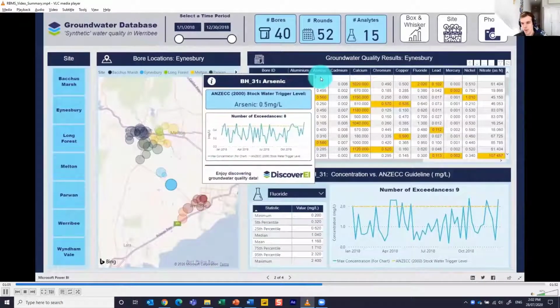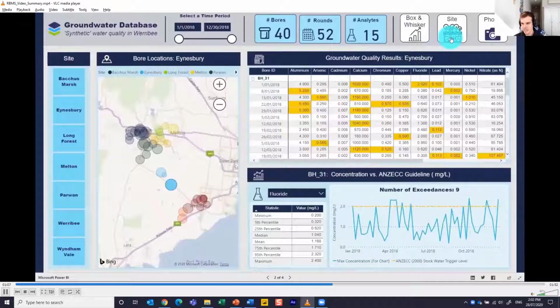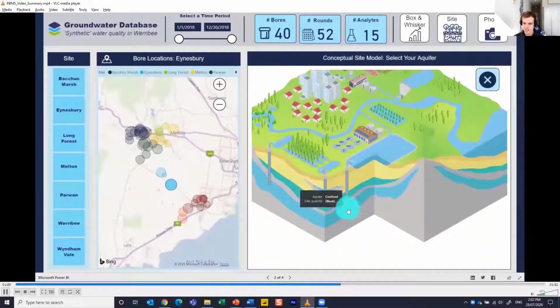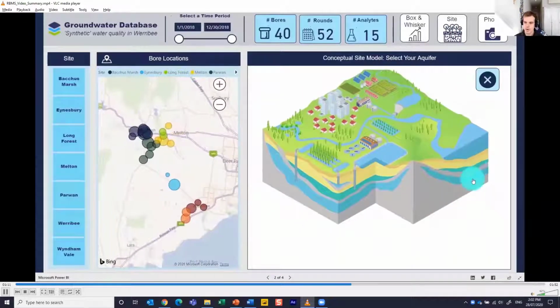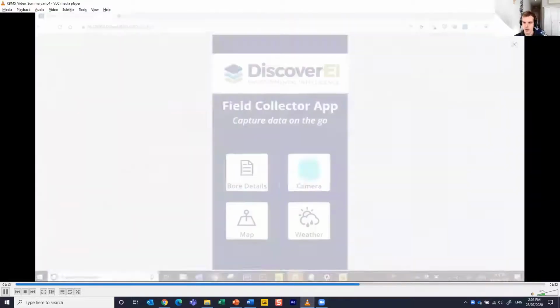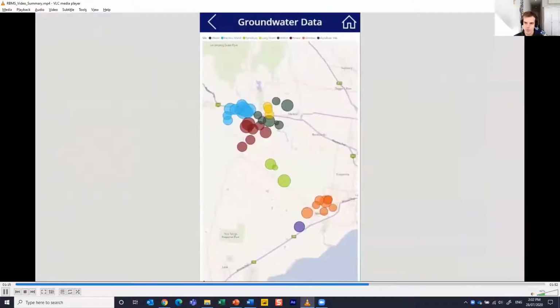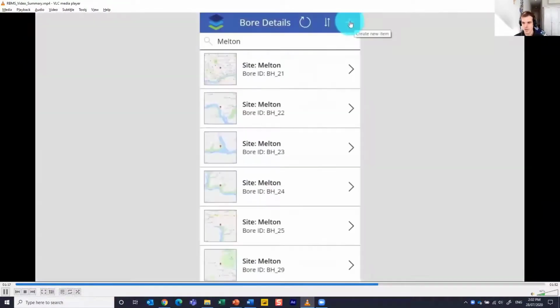This is an example of applying it to groundwater quality data sets, so you can see your time series. And this is a feature I really love in terms of being able to create interactive conceptual site models and filter through from the image through your data.